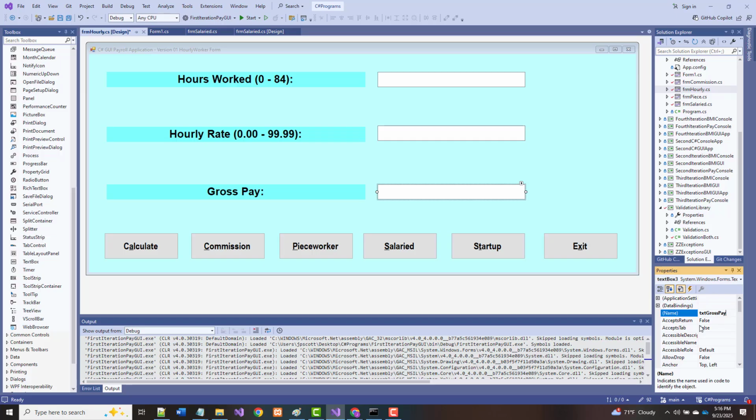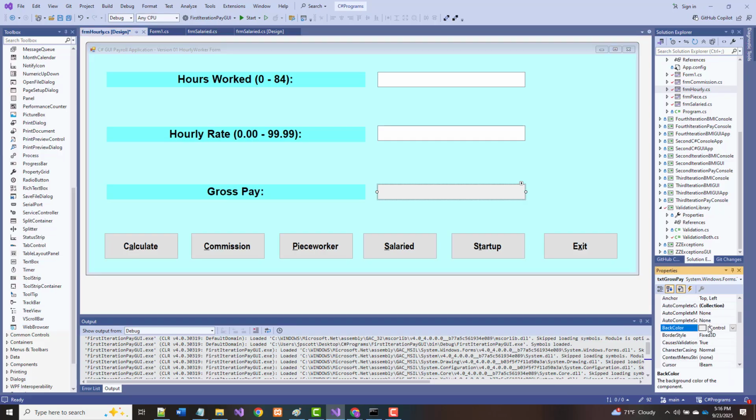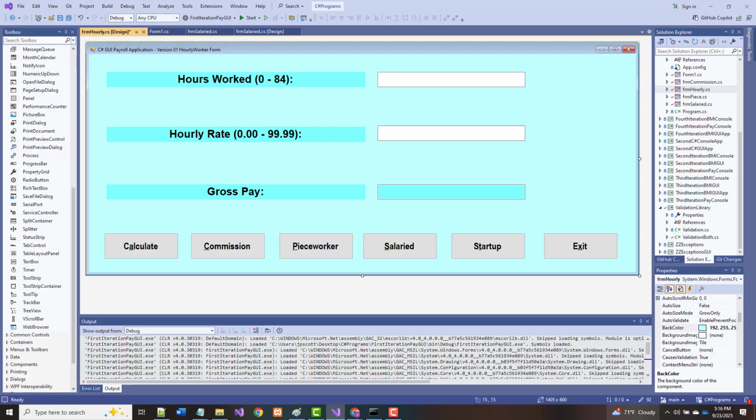But we're going to set the read-only property on this to true. Now it makes it look like it's gray. We're not going to be able to change it, but we can change the color. So let's go to the background color on here and make it the same color as the label. That's not too bad right now. Let's lock our form into place.